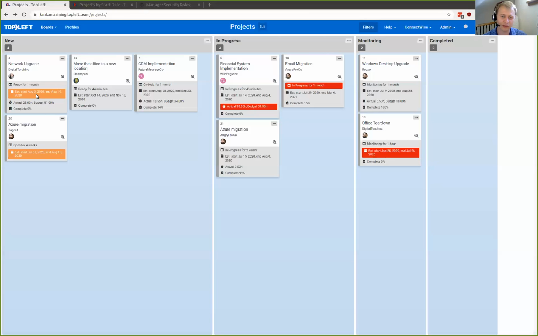And this is a threshold that you can configure to whatever you need, but basically this means that the start date is approaching. I think I configured it for a week, so it's highlighting that so we know, hey, here's a project that we told the customer we're going to be starting soon, so let's make sure that we're able to do that.